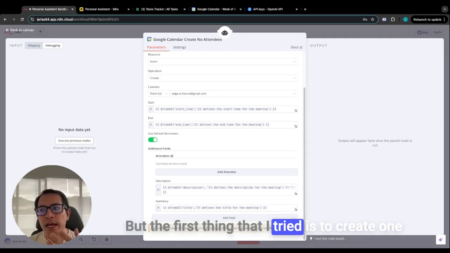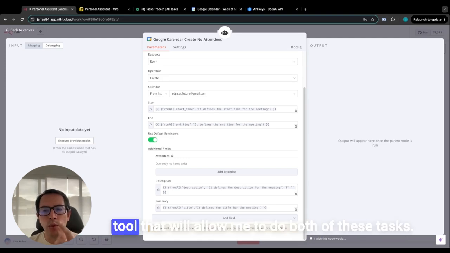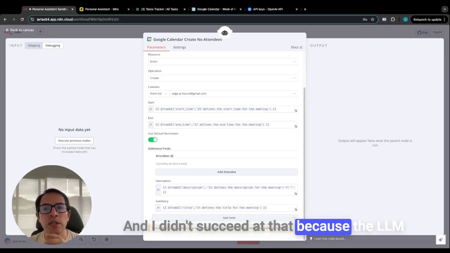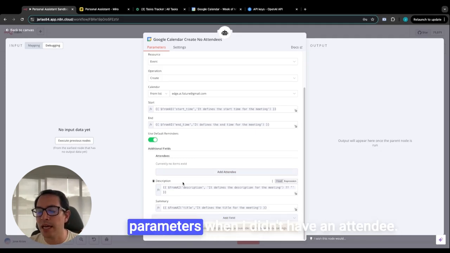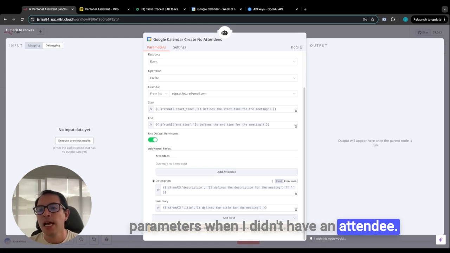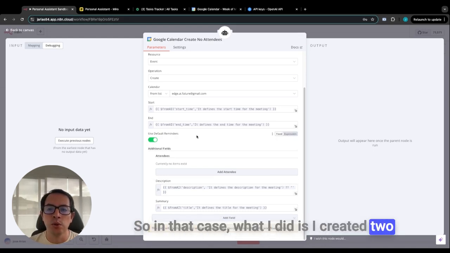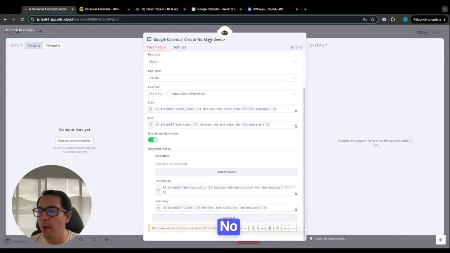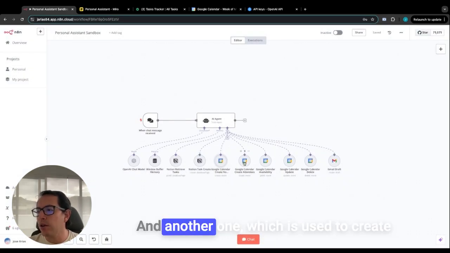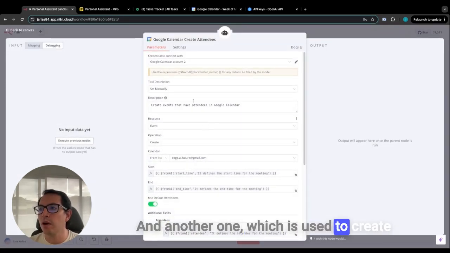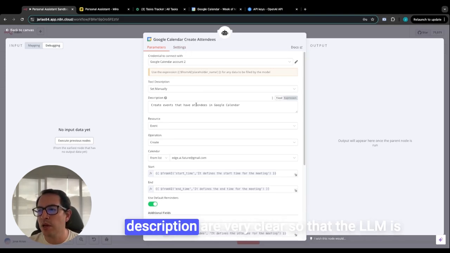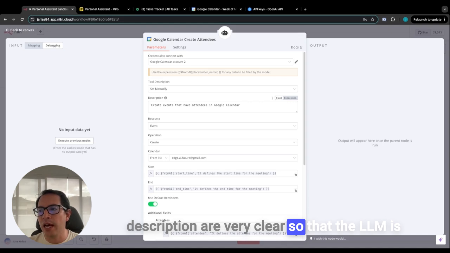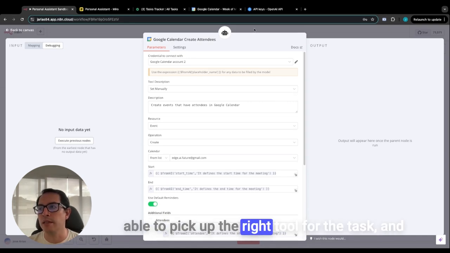But the first thing that I tried was to create one tool that would allow me to do both of these tasks. And I didn't succeed at that because the LLM was getting confused about how to fill in all these parameters when I didn't have an attendee. So in that case, what I did is I created two tools, one called Google Create No Attendees, and another one which is used to create a Google Calendar event with attendees. And I make sure that the name and the description are very clear so that the LLM is able to pick the right tool for the task.